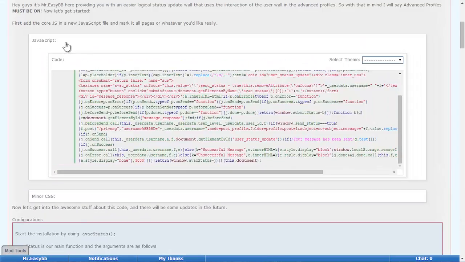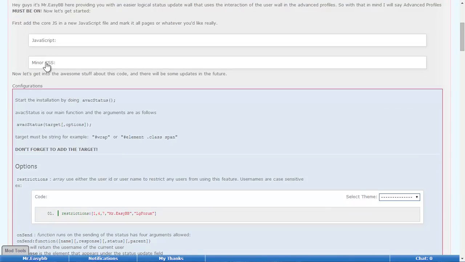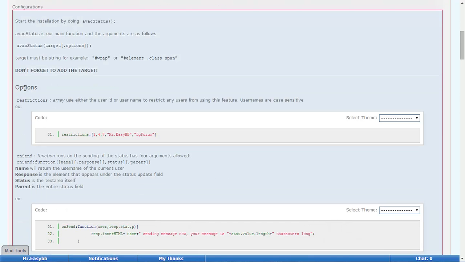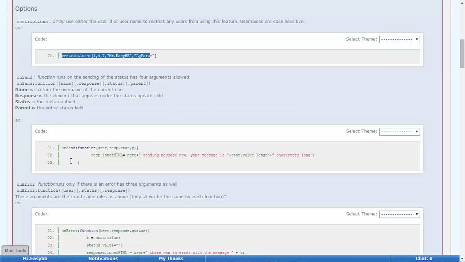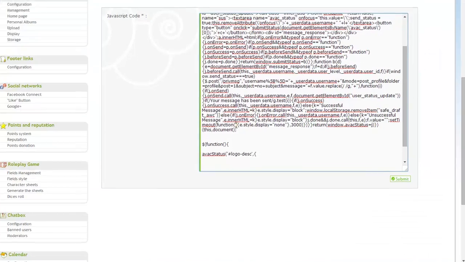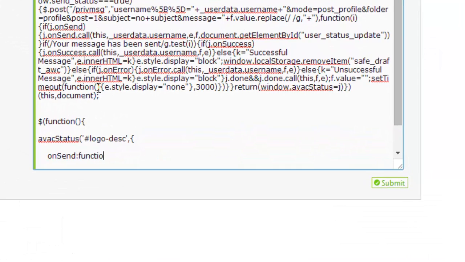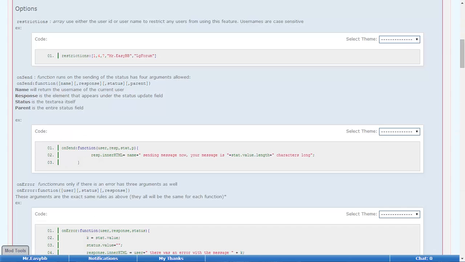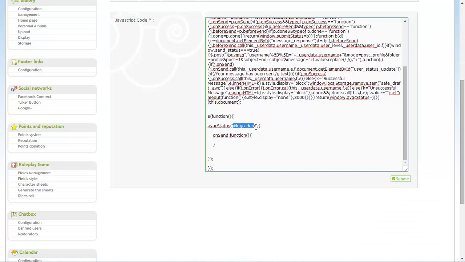Okay, now let's look through some of our options here. I already have our minor CSS in here, but you're going to want to add that to your CSS sheet. Okay, so restrictions. Well, actually, let's wait until after so I can show you what's going on. Our onSend, we can work on that. Just going to write onSend function. It accepts 4 arguments, which is user, response, status, and the parent element, which would be this, the logo desk would be our parent element.